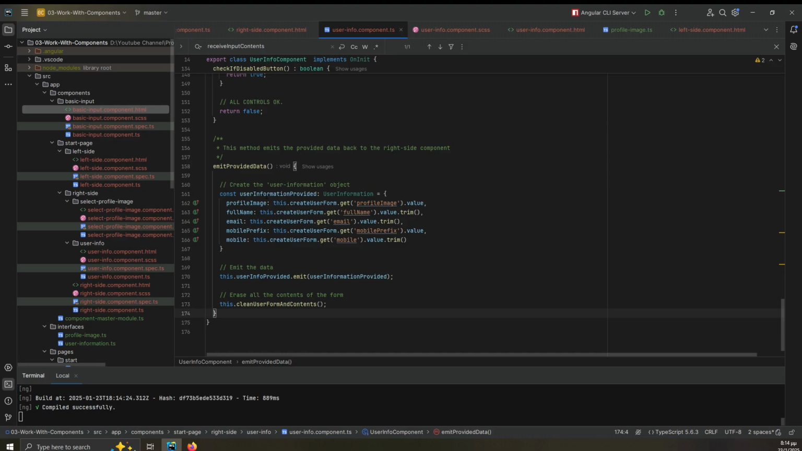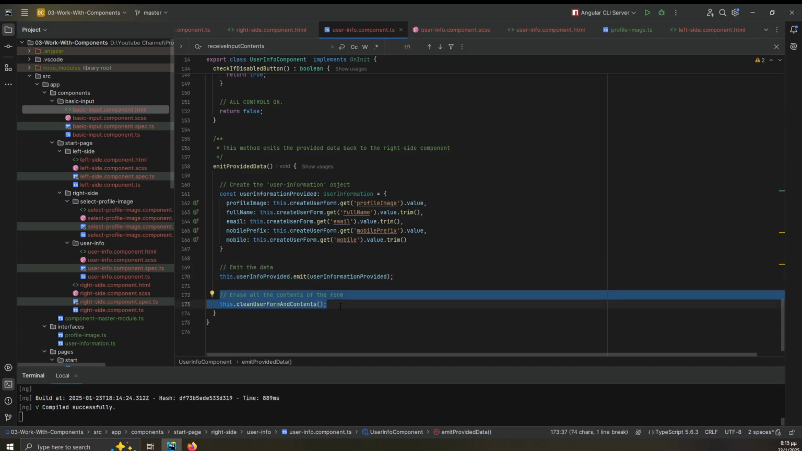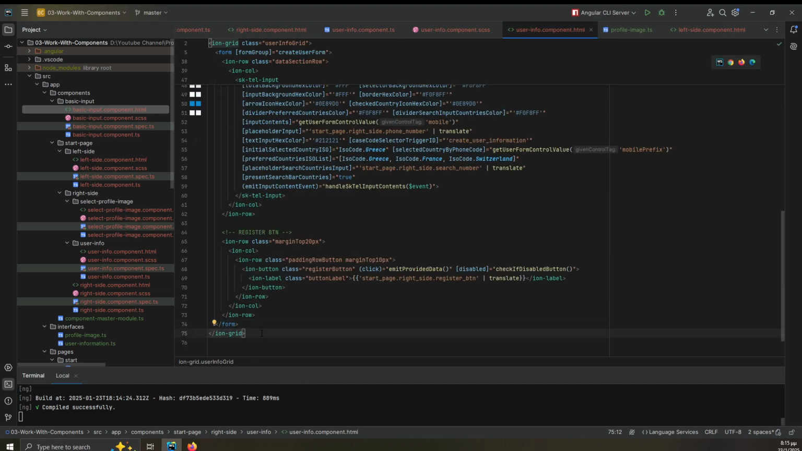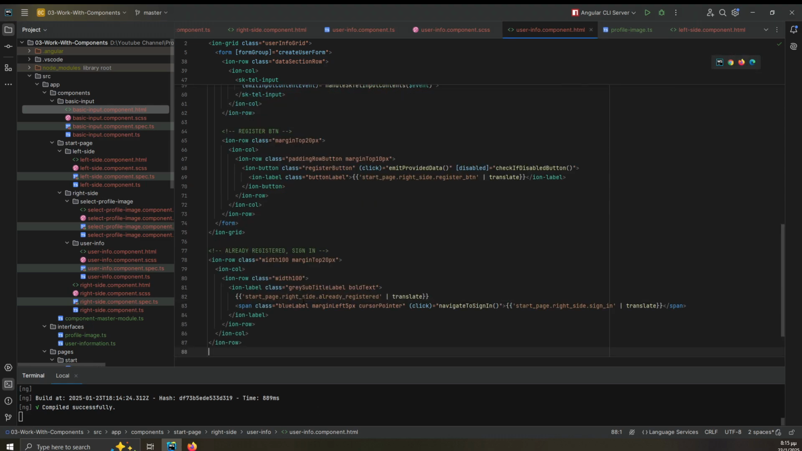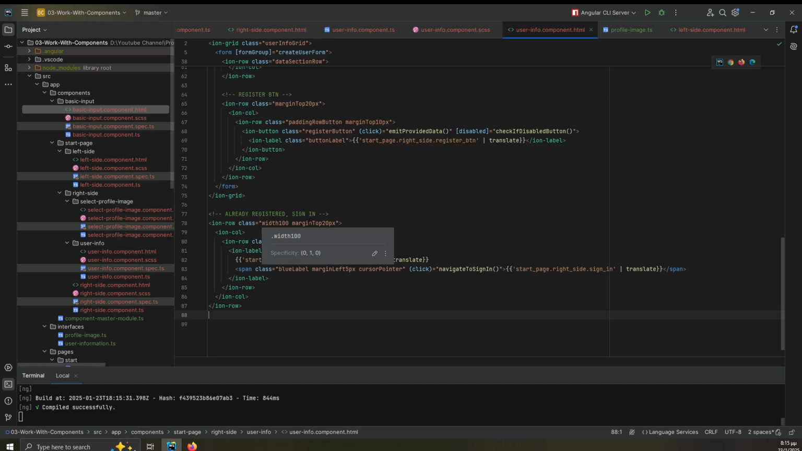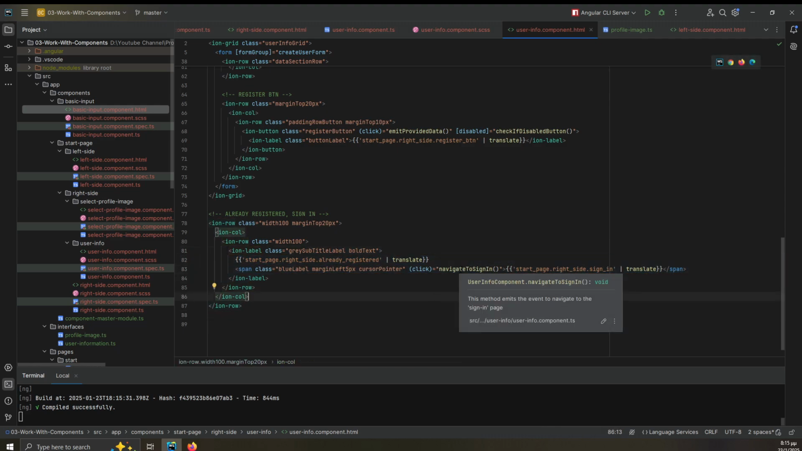So the user, an object of user information type, is gonna be created. It's gonna emit it back to the right side component, and then all the contents of the form are gonna be erased. Below this ion grid right here, let's place the already register and sign in labels, these right here. We have a width of 100, again a margin top of 20 pixels in order to have a nice distance. And these are the labels. Of course, these methods do not have any functionality, and you can set up any functionality that you want.